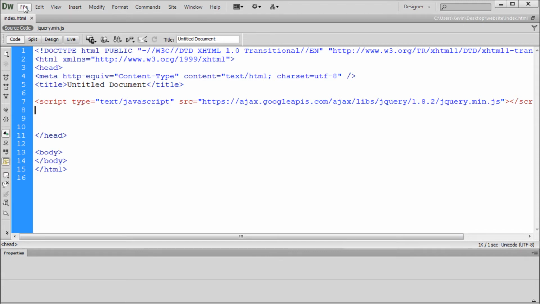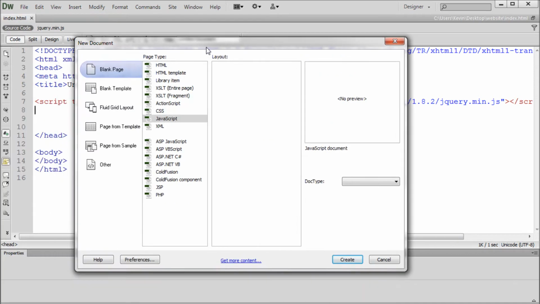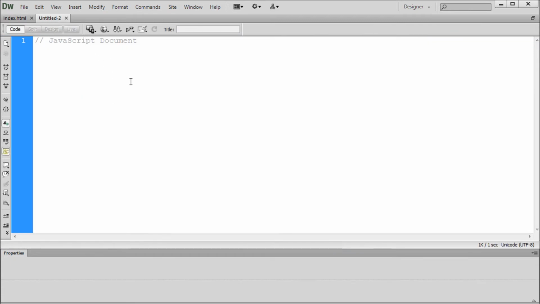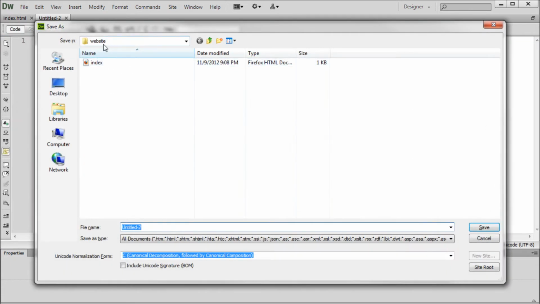So in order to do that, I'm going to go to File, New, and I'm going to create a new JavaScript file, just clicking under Blank Page, JavaScript, Create, and that will create a new JavaScript file. We're going to save that into that folder I created earlier called Website. And this time I'm just going to call it Script.